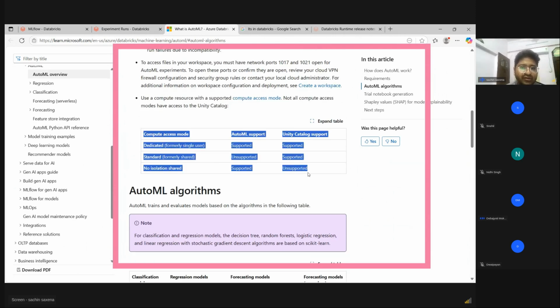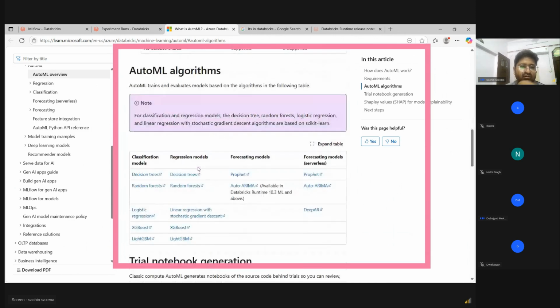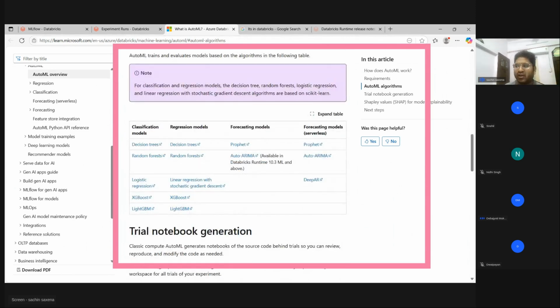You must have this access code and all. AutoML algorithm, as far as classification is concerned, these algorithms are available only. If you want to go beyond these algorithms, you will have to select your Python API.